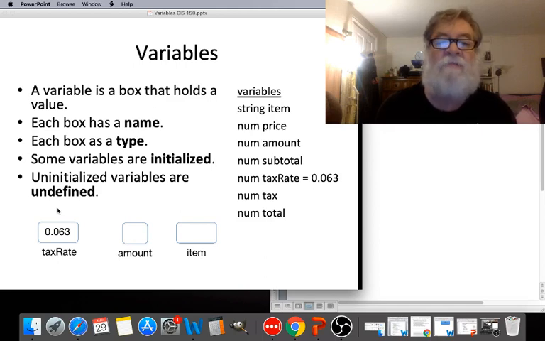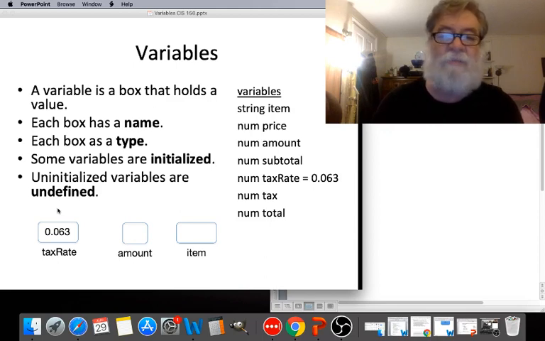Amount and item are locations in memory, and memory is never empty. It's always got something in it. So they actually have something in them. And it could be 0, but it probably won't be. It'll actually be whatever was in there randomly from the last program that ran. So if you have an uninitialized variable, it's not 0, it's not empty, it's simply undefined. That is, it could be anything.